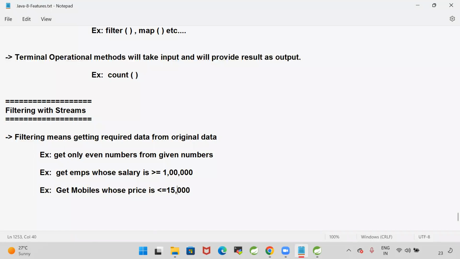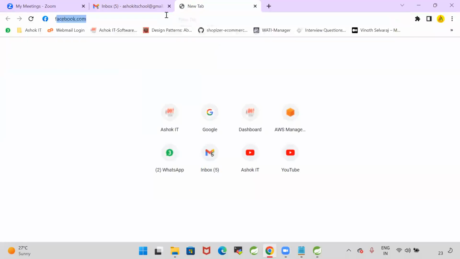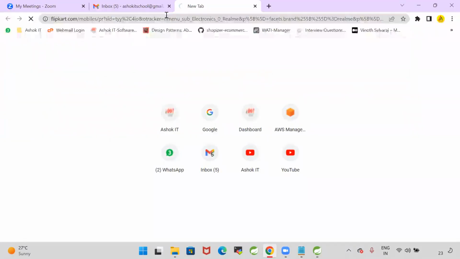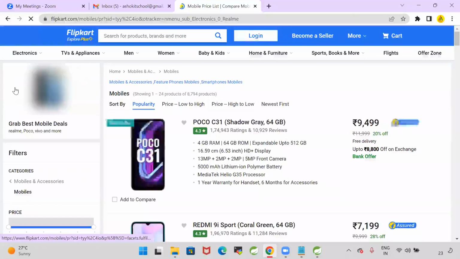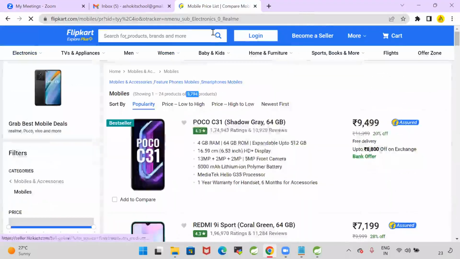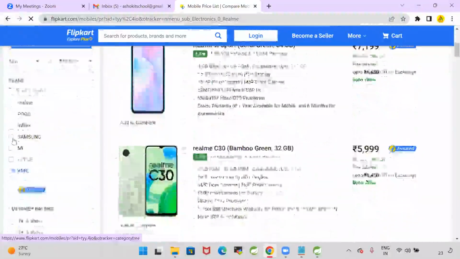Now let us see here. Let me go to Flipkart where we can search for mobiles. Okay guys, Flipkart mobiles. Now if you see here in Flipkart, how many mobiles are displaying? Total count of the mobiles. Can you see? 8,794 products are displaying in Flipkart. Those many types of mobiles are available in Flipkart. If you go to the Flipkart mobiles search screen, here you can observe how many mobiles are available. 8,794 mobiles are available.